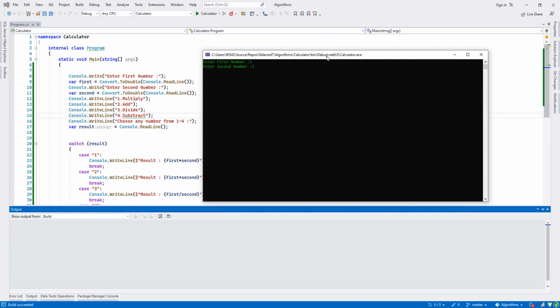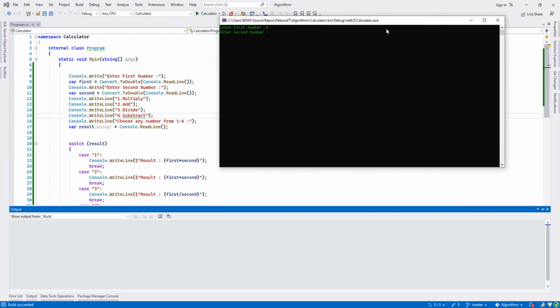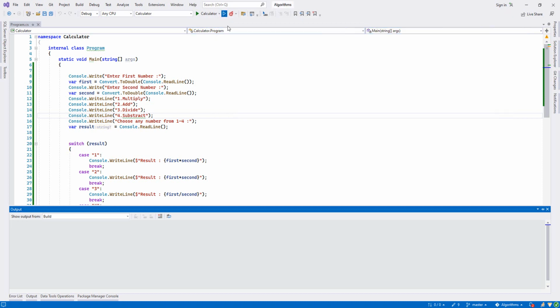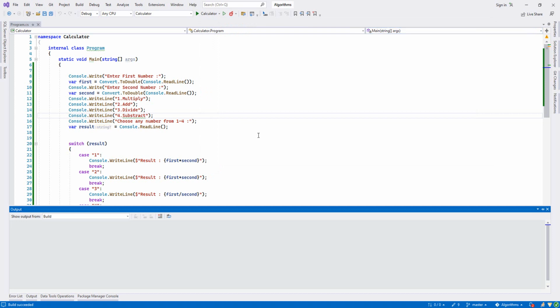Let's do 5, 10 again, and the second is add, it will be 15. It's working. That's for the third, 5, 10, and you say divide, let's choose 3, it is 0.5. And that's the last one, subtraction. First number I will put 10, second is 5, and then I choose subtract, and the result will be 5. Yeah, it's functioning.